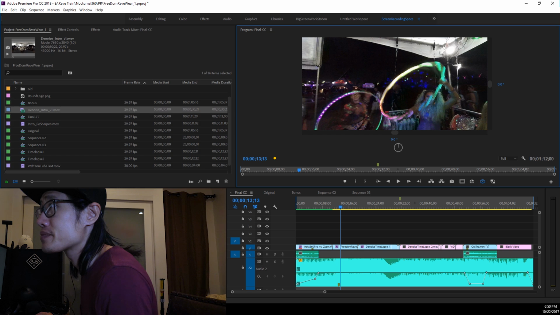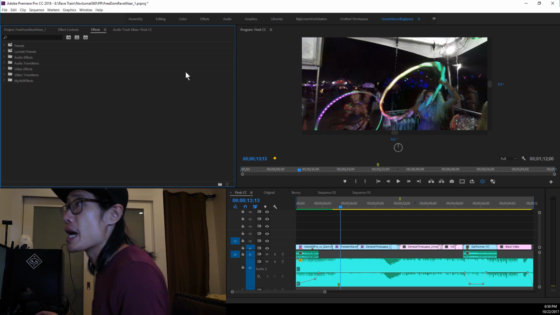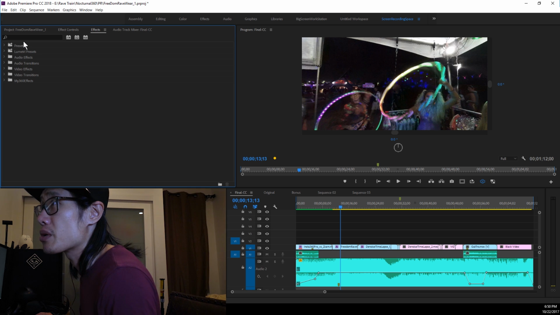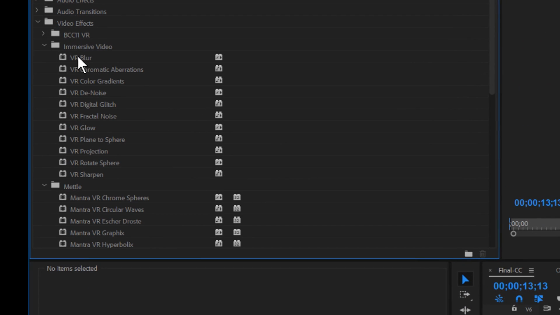So to do that, we will use the brand new VR Immersive tool built inside Premiere. If you go ahead and type VR, we have this Immersive Video folder with all the VR tools. This tool is usually called Mettle SkyBox. It was an actual plugin, but now it's all built inside Premiere. If you don't know what Mettle is, you don't need to know that anymore because Mettle is built inside Premiere.